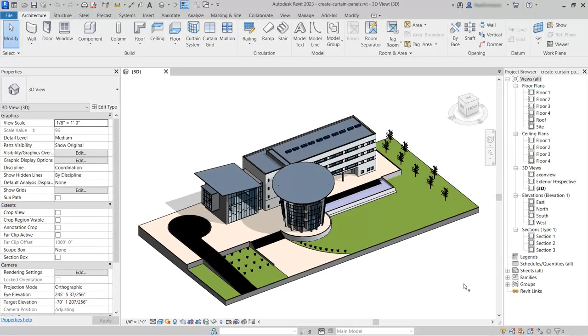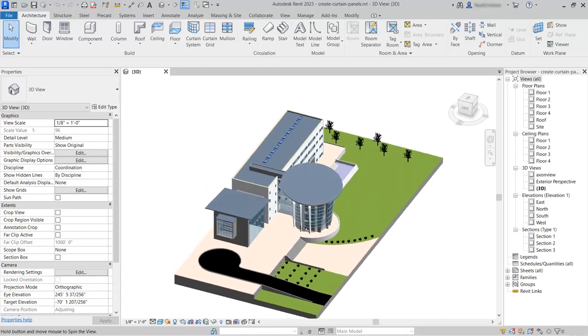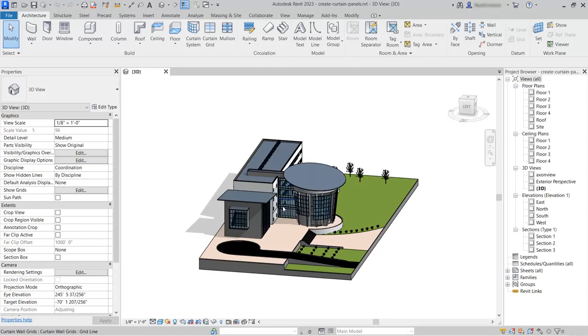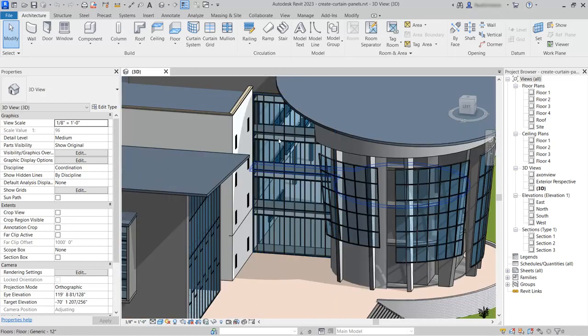I have the exercise file Create Curtain Panels open. And looking around the model, we can zoom in and see the first curtain wall that we want to work on. It's the one here between the tower and the main building.